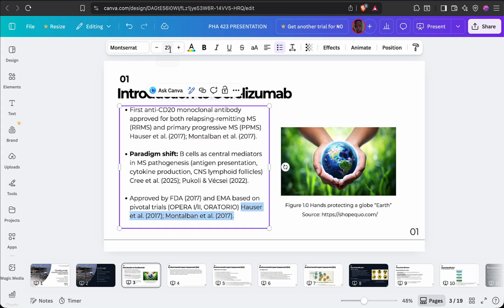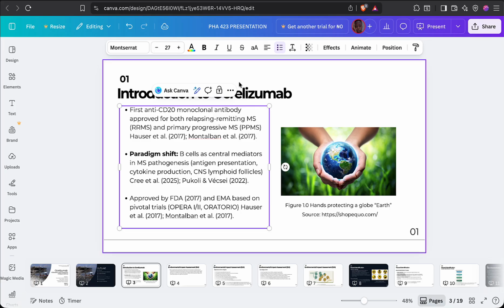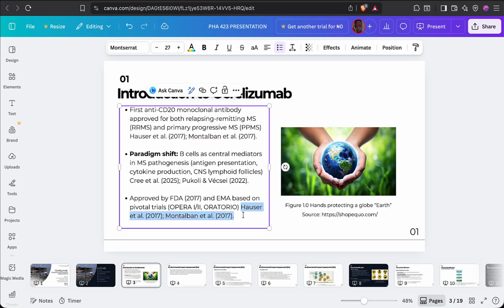You can make your references smaller than the actual stuff, or you can make it bold just to show that this is where your reference is. And Eto is in italics. Eto is always in italics.